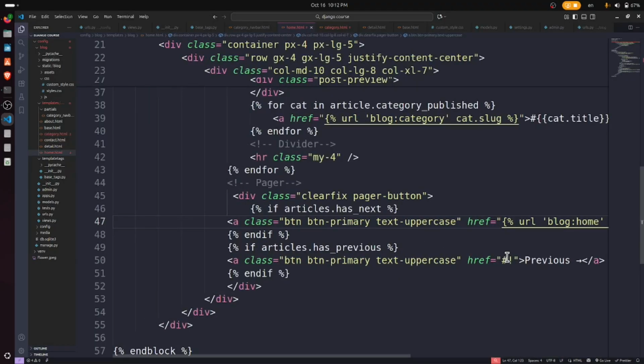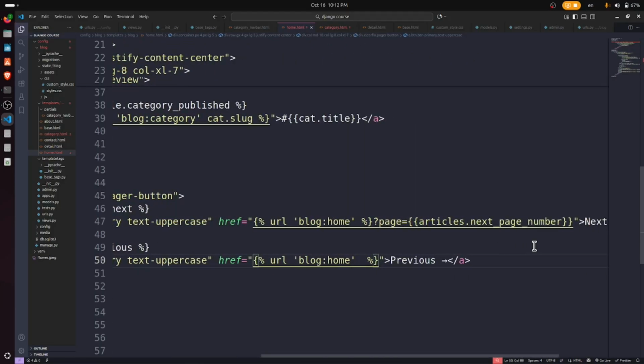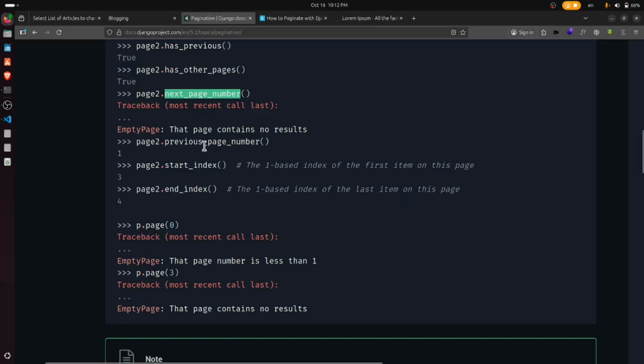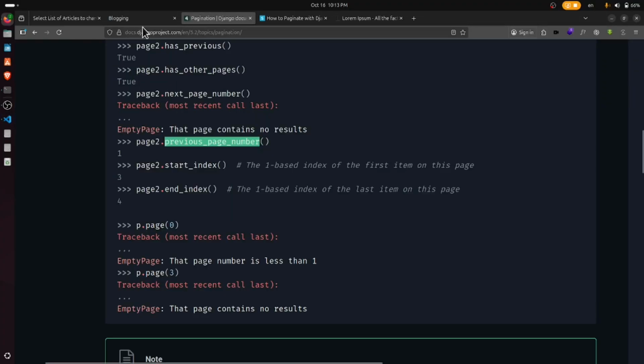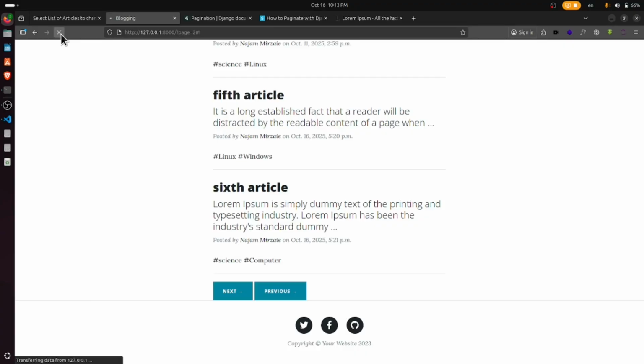And in this link I want to have the previous page number, URL blog home. I think it will be a question mark, and page assigned to articles dot previous page number. So we do not use that bracket. I think it works. Okay, let me refresh this.